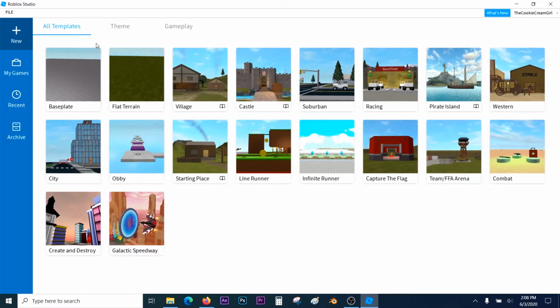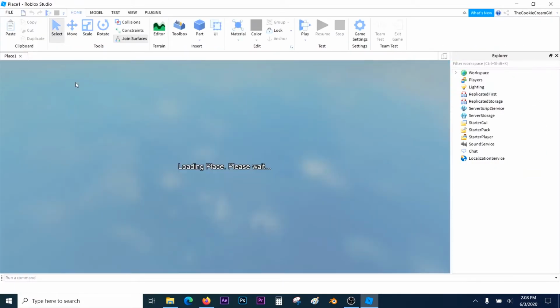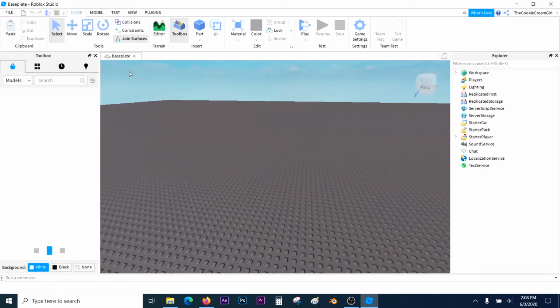Hey guys, so today I'm going to be showing you how to make a GFX. So first you need to download Roblox Studio and then click on base plate. Now you want to load your character for the GFX.